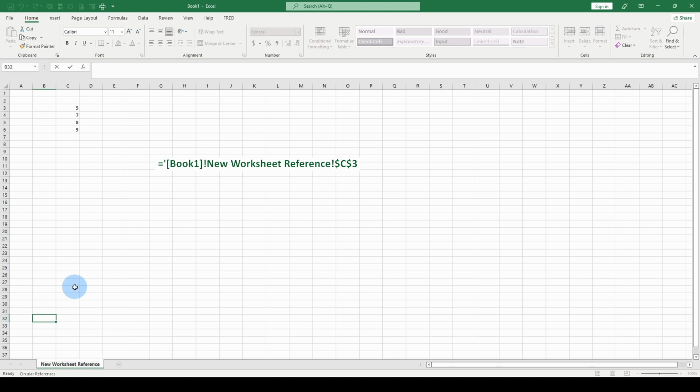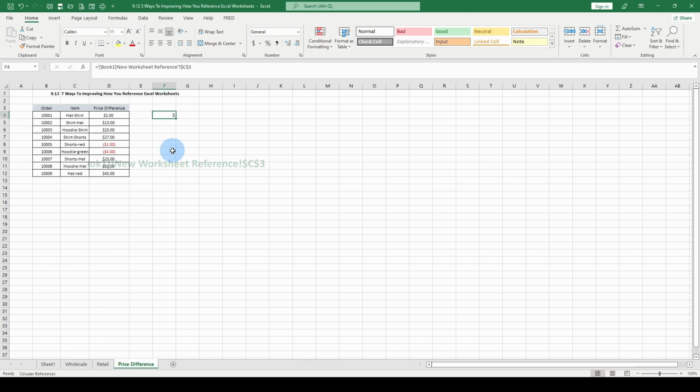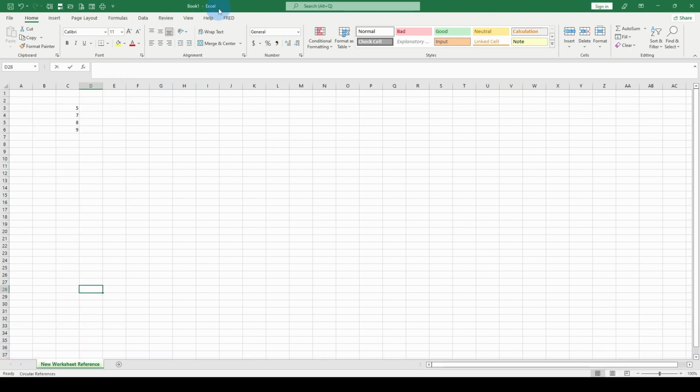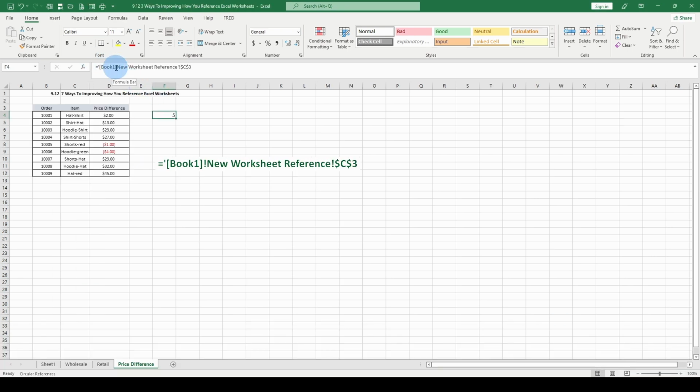Now remember, we have up to 31 characters in the tab name. And if you want to change the color, right click tab and just put green. And now you have new worksheet reference. Go back to your original worksheet, hit F9. You can see book 1. Remember, book 1 up here. And we have a worksheet reference. And that shows up here as book 1, new reference, C3.